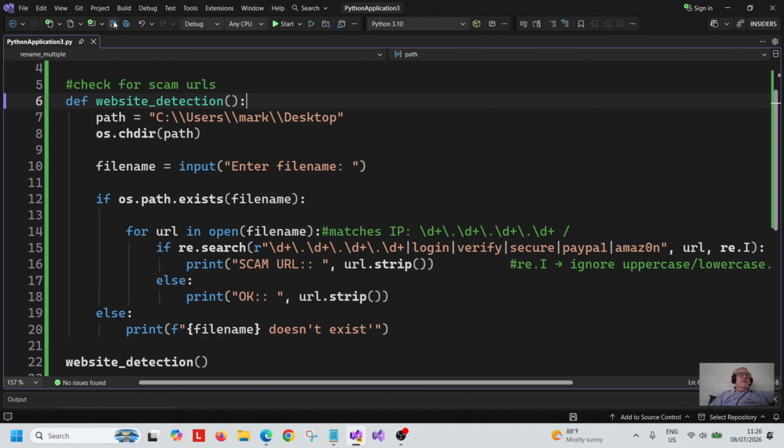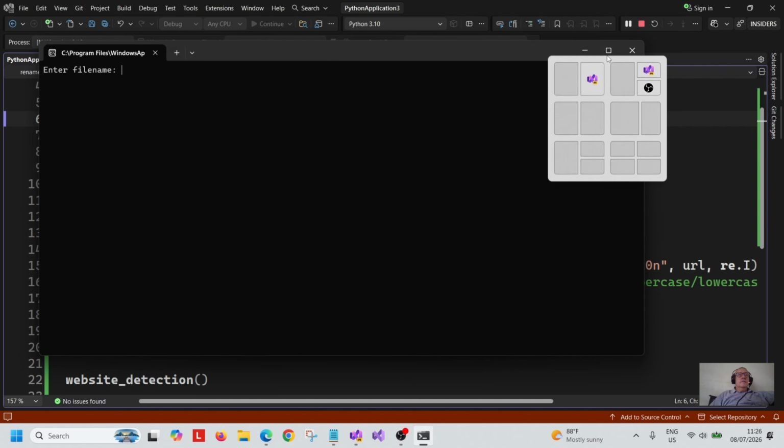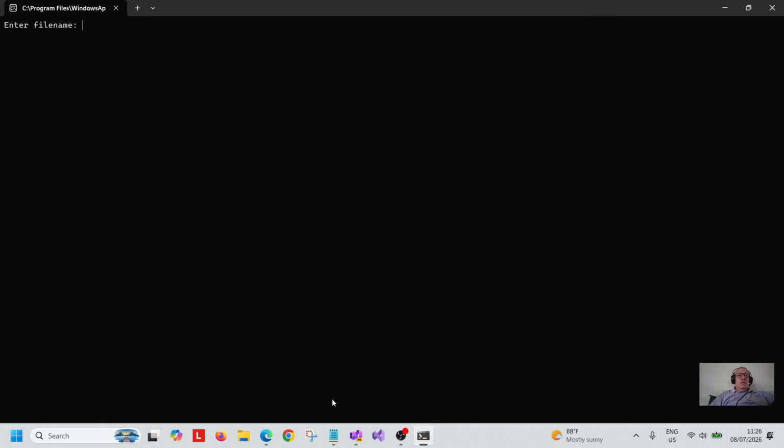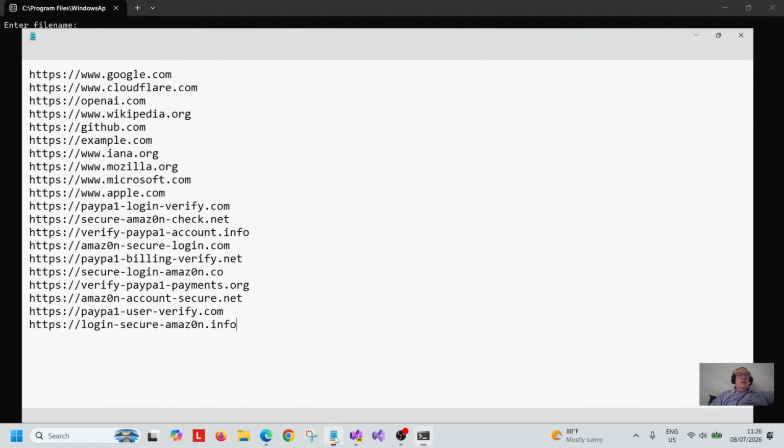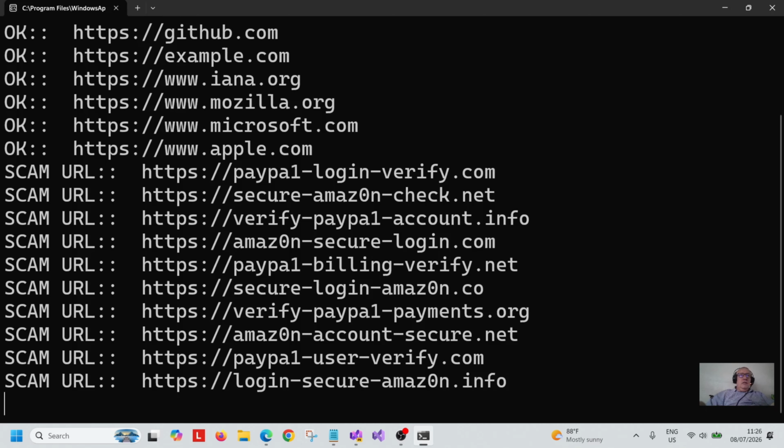So let's just save that and run it. Before we do that, I'm just going to show you the file that I'm scanning. The file here has some legit URLs and it has some dodgy URLs. Let's just go in. This file is called urls.txt. Hit enter.